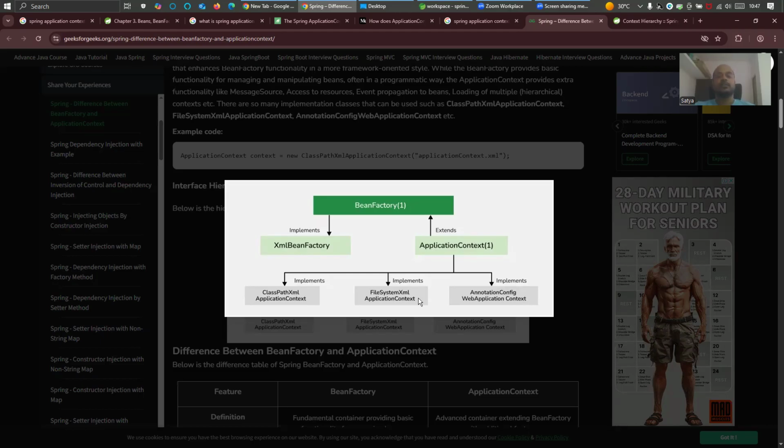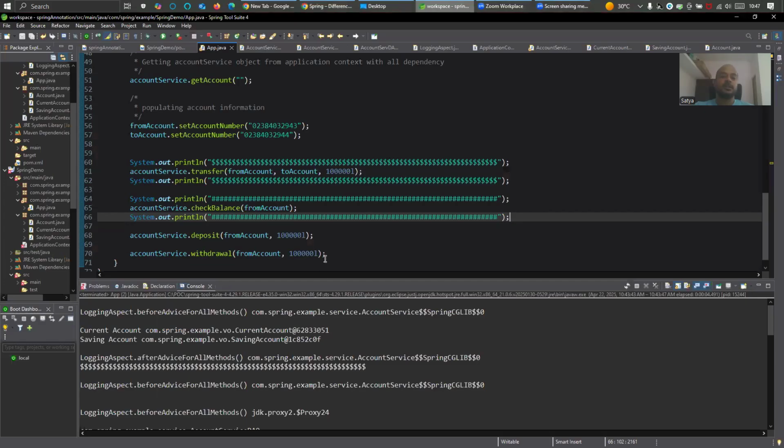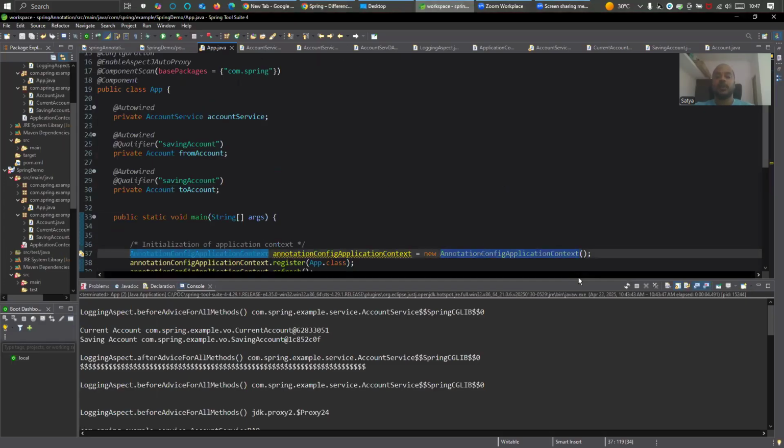When you go with the file system application context, it will read from the file system. That means your XML file is lying somewhere else in the file system, you mention the path, and it will read it. In the class path, your XML should always be in the class path, otherwise it won't execute. And we will now see the annotation config application context hierarchy.